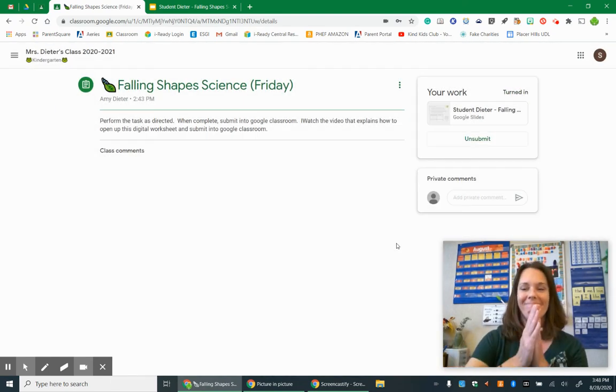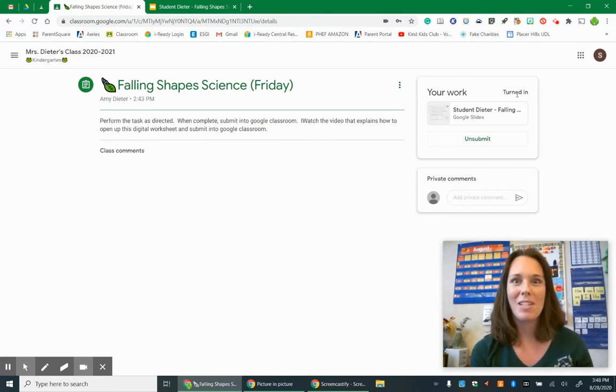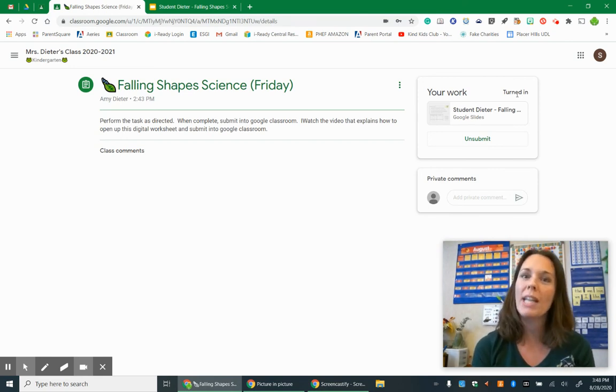And done. All done, all turned in, on its way to my teacher through this cloud verse that Google seems to be taking over the world with. So I hope that that was informative, and it is just a couple more clicks, but it is going to be a really cool feature for your child to interact with a virtual worksheet instead of always doing paper pencil tasks. Thank you for your time. Enjoy.